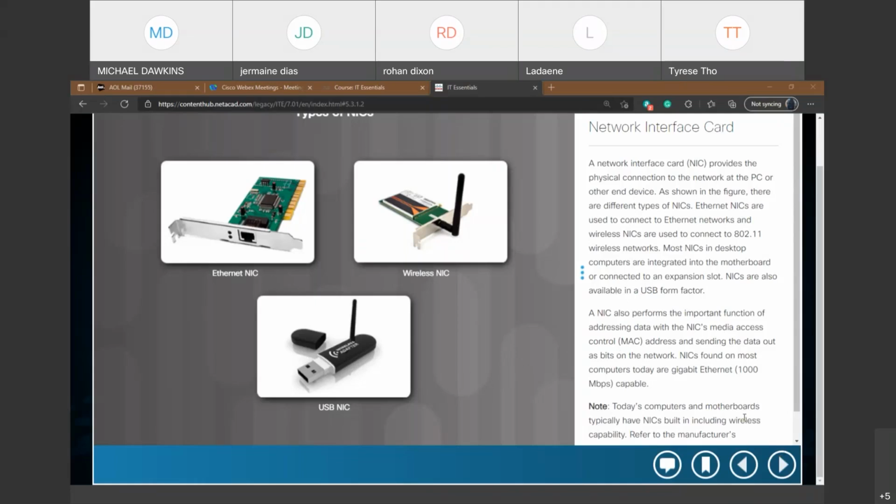All right, and it also performs the important function of addressing data with the NIC's media access control. You know, media access control is shortened to MAC. All right, and then the video mentioned the MAC address. So each network card, each device on the network has a unique physical address, and that unique physical address is known as the MAC address, media access control address. So the NIC performs that important function of addressing the data with the NIC's media address, so it knows its address.